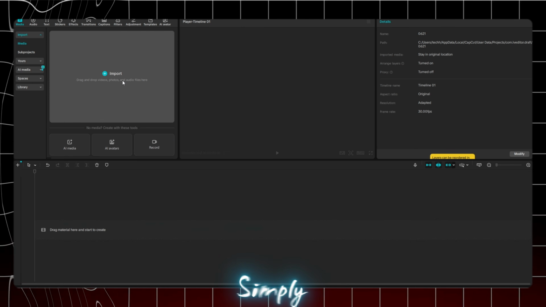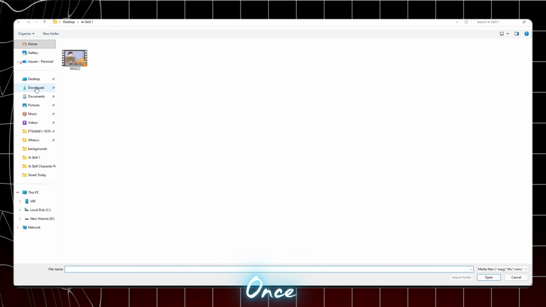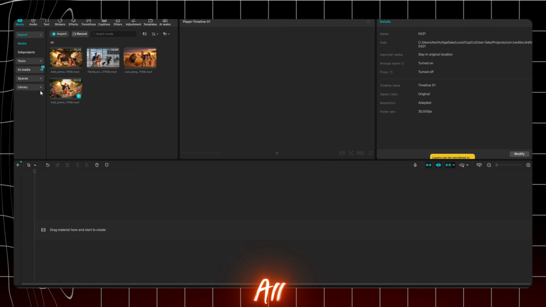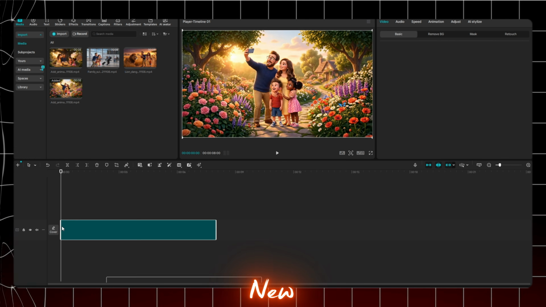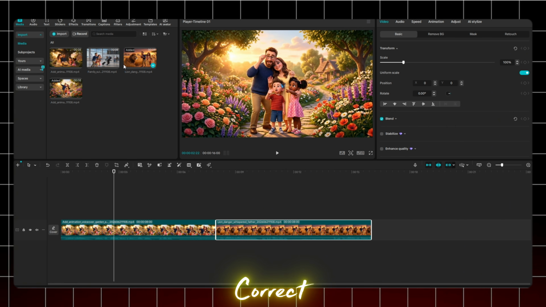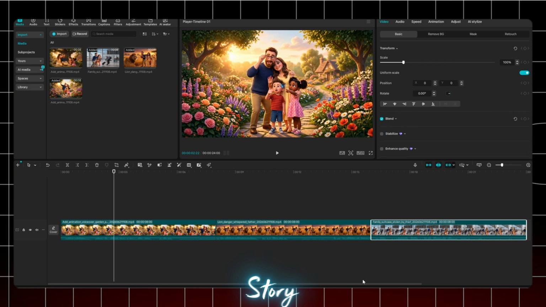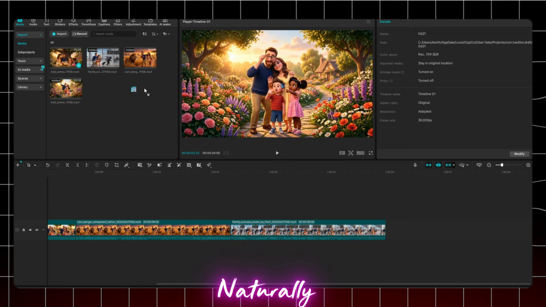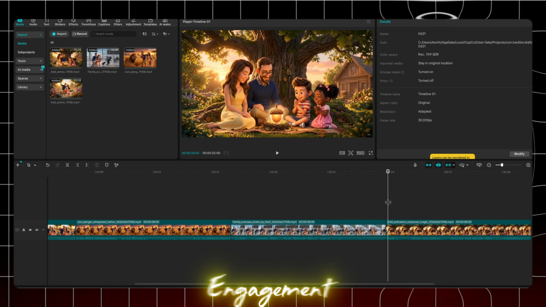For editing, simply open CapCut. Once CapCut is open, import all of your generated videos into a new project. After importing them, arrange all the scenes in the correct sequence according to your story. Make sure every scene flows naturally into the next one to maintain viewer engagement.